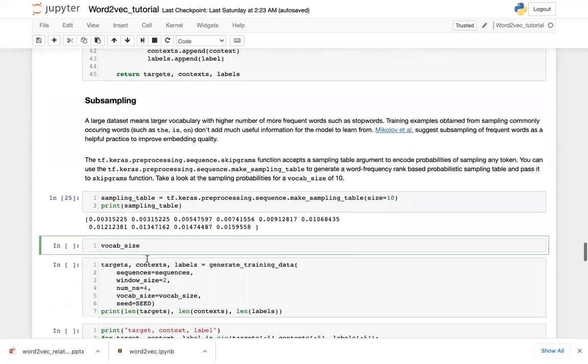So subsampling is generating the probabilities? Yes, just the probabilities. These probabilities give a chance to remove some frequent words in your text corpus. But it has nothing to do with the technique itself, like skip-gram or whatever. But in practice, experiments show that when you remove some frequent words, the quality is better. Okay, makes sense.